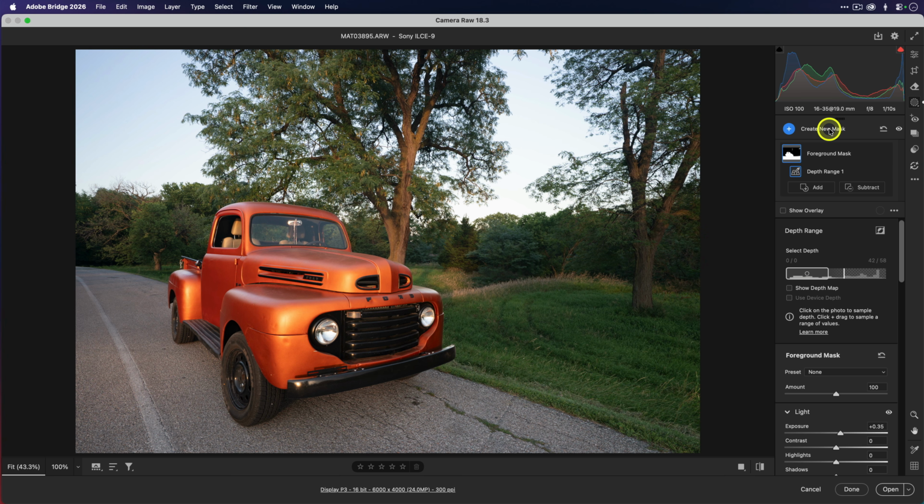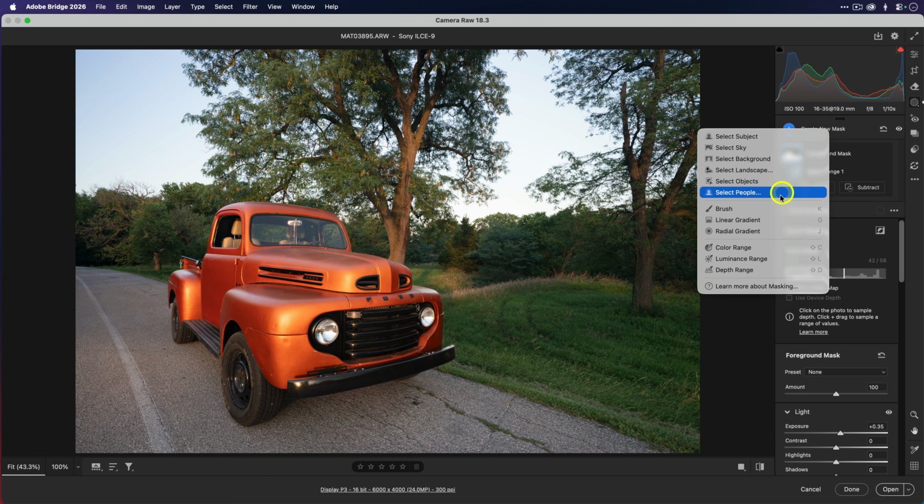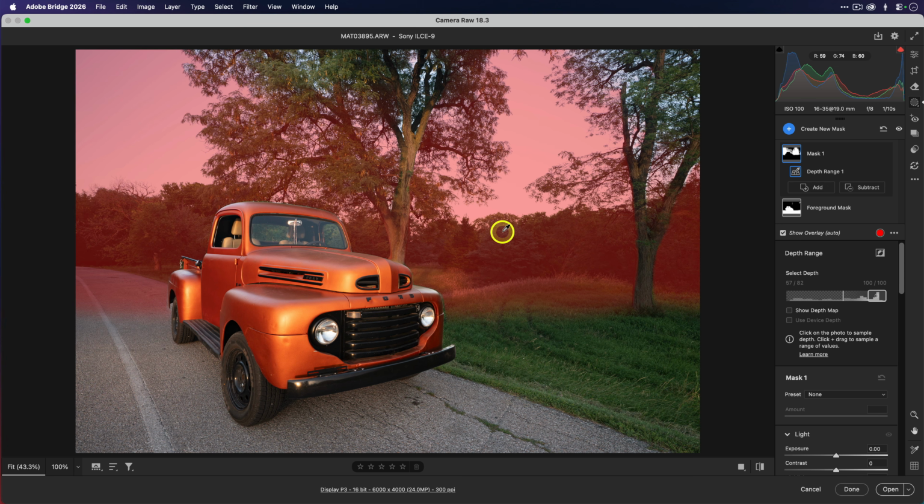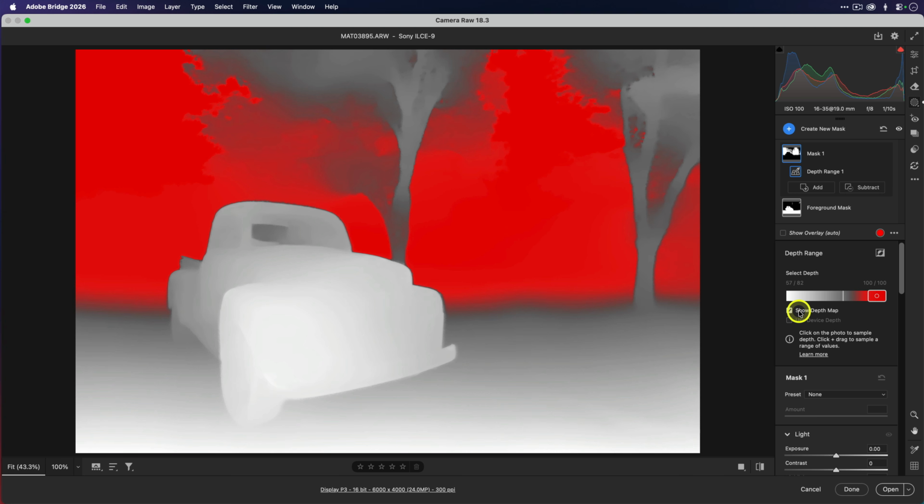Now, of course, I can do this all day. I can create a new mask, go to depth range. I'm going to select the background here. Now you can see if I show the depth map, how now just the background is selected, but it didn't select the trees. It identified the trees as closer to me. And so I can further refine this.